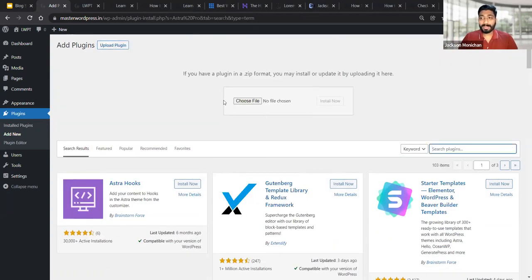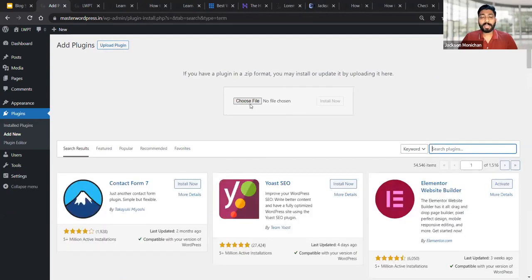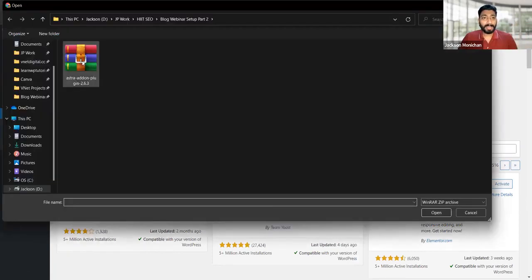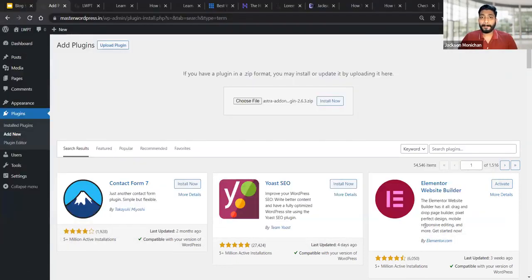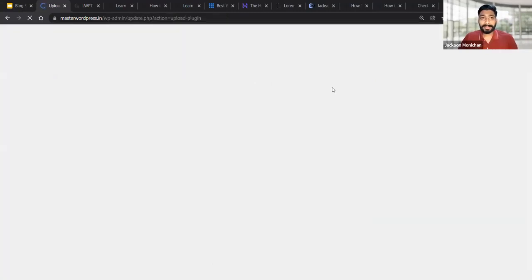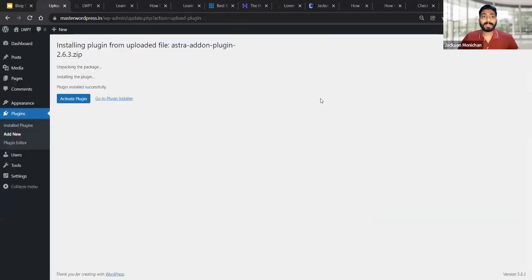Once you click on upload plugin, you get an option to choose file. Sanjay would be sending a zip file, so directly upload that zip file over here. Do not extract that zip folder, and do not unzip it. Choose file, from your local computer choose that file and click on open. Then click on install now. Once you install it, it will ask you to activate the plugin. Click on activate plugin.